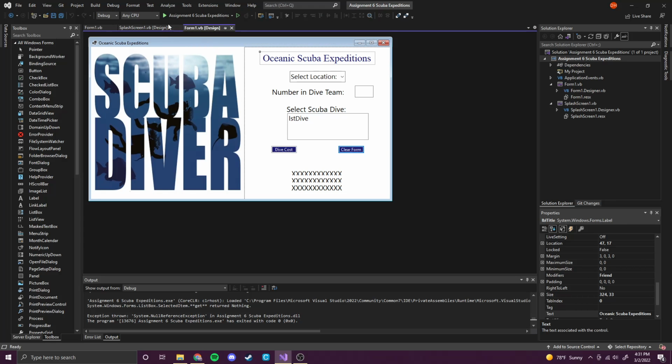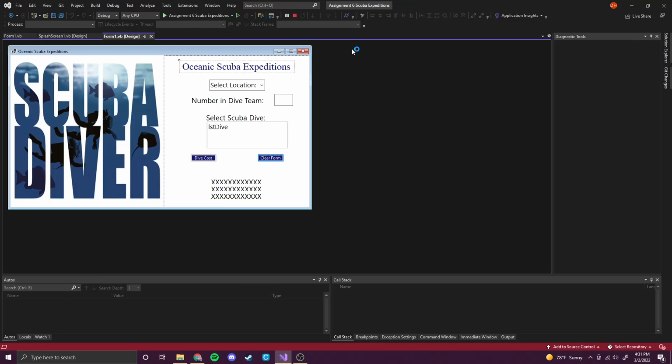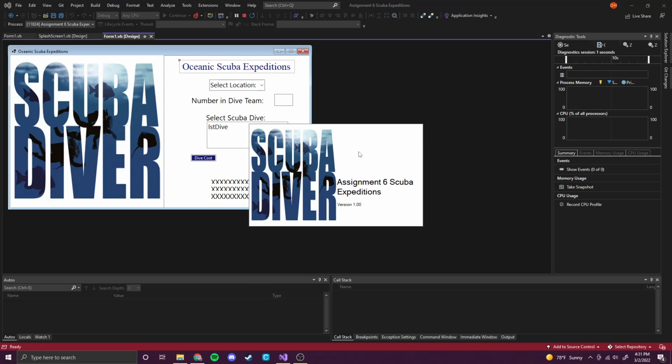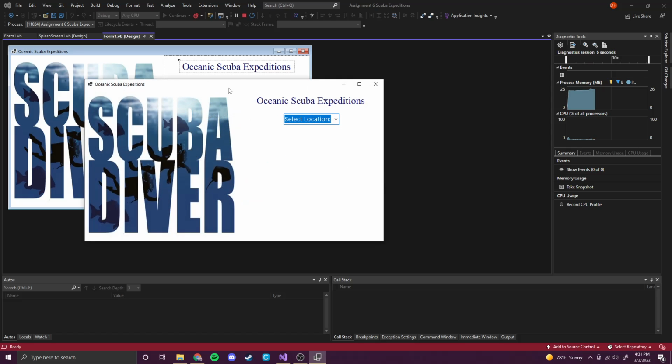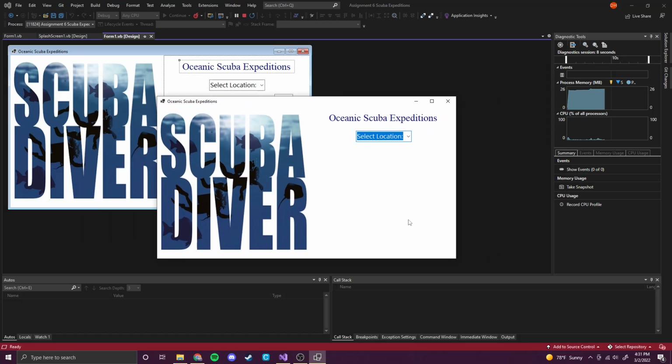Let me go ahead and run the program. As you see, the splash screen stays up and it holds for 5 seconds before bringing up the form. No errors. So the first thing it asks us for is a location. We have 3 options. When I change the options, new items show up in this list.